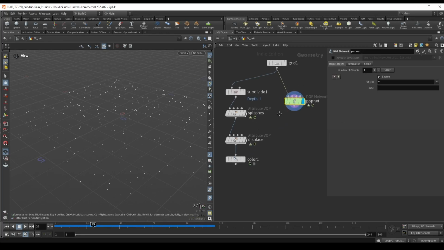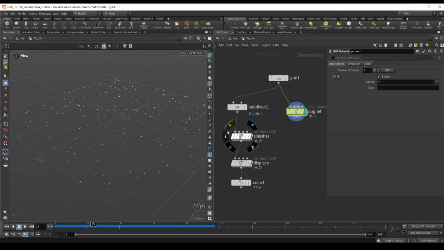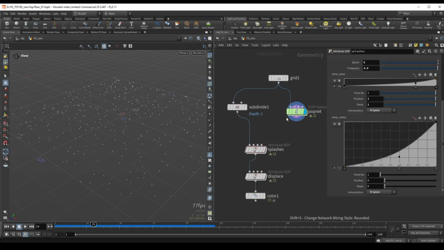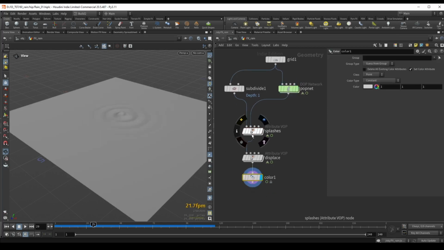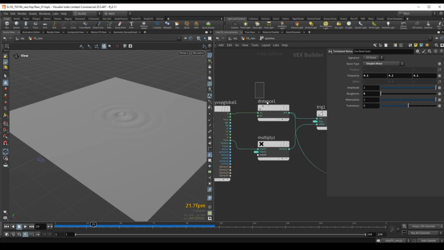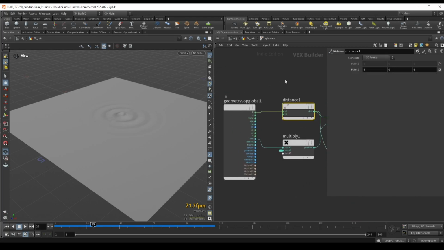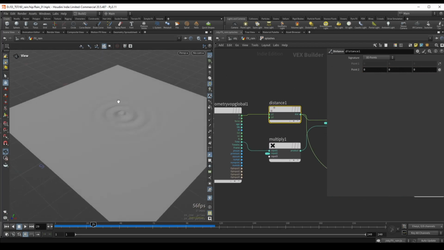So if we go up, we can source this simulation inside our attribute VOP. Let's maybe rearrange the nodes, press Shift S. So we'll plug this as the second input in our splashes. Let's preview our color node. And if we go inside, first we will want to rewire the position so that it's generated not towards the center of our scene, but from the center of each particle point that we spawn.